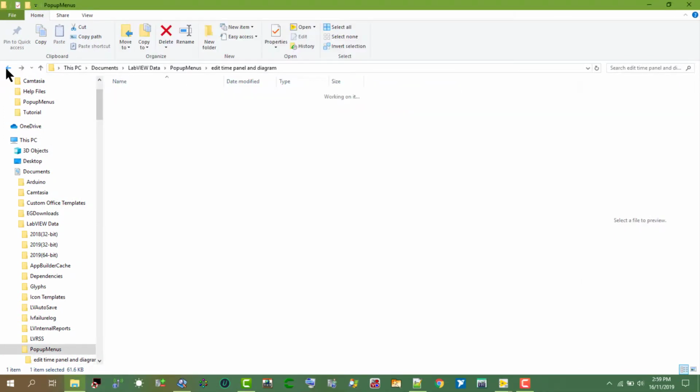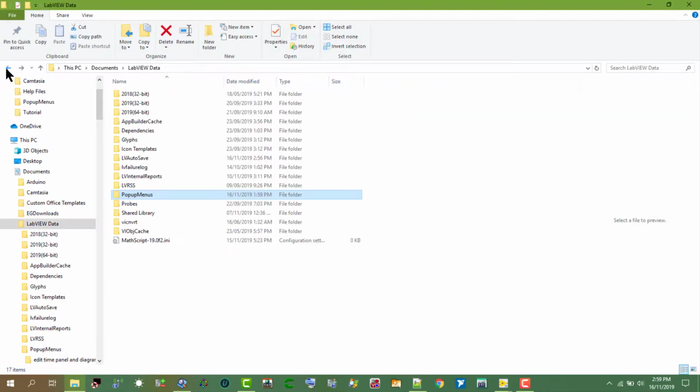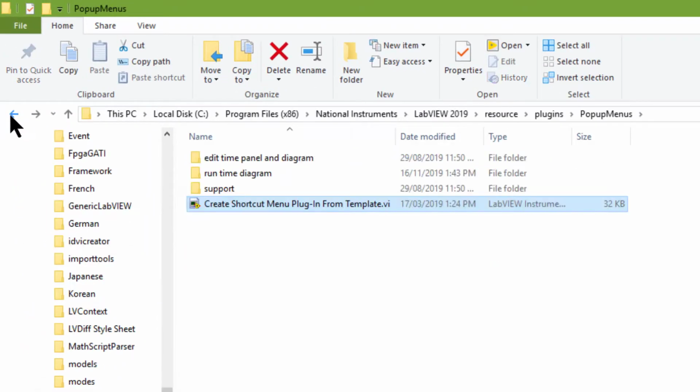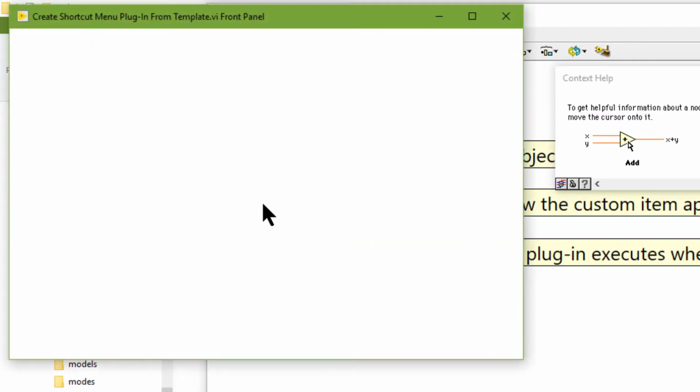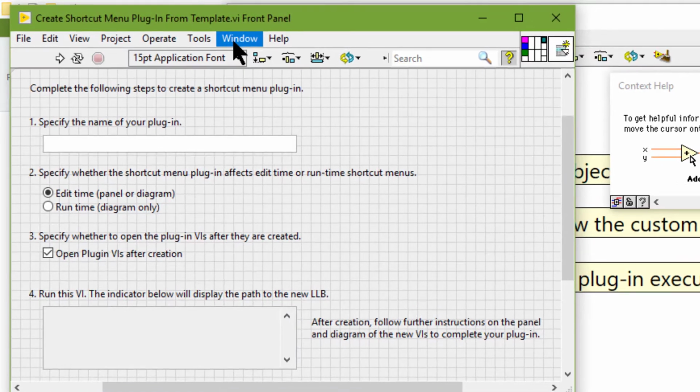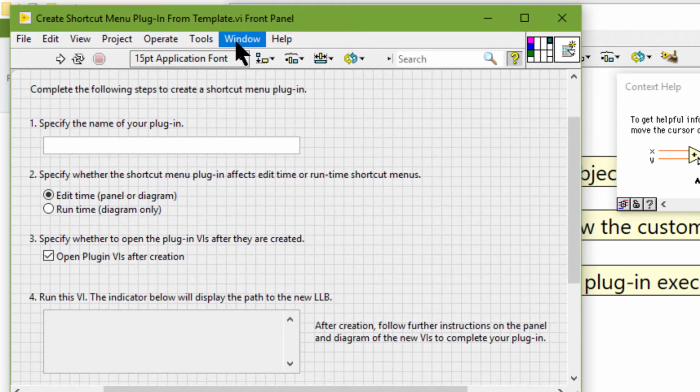So this VI, create shortcut menu plugin from template, is a utility VI which generates the files we need for plugins. We customize the files to build the shortcut menu and execute the plugin.